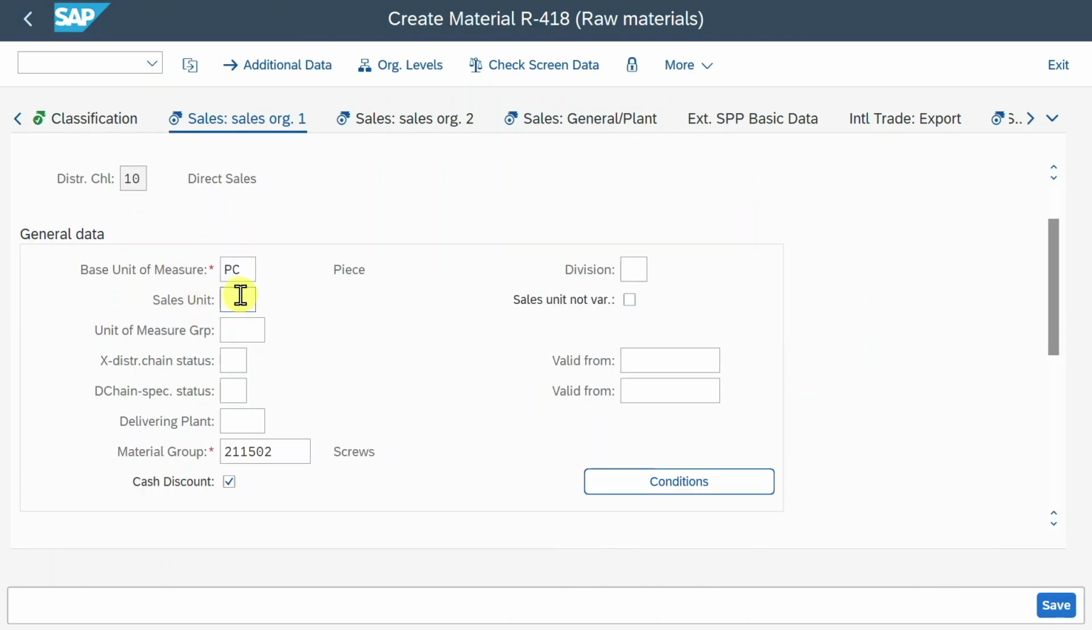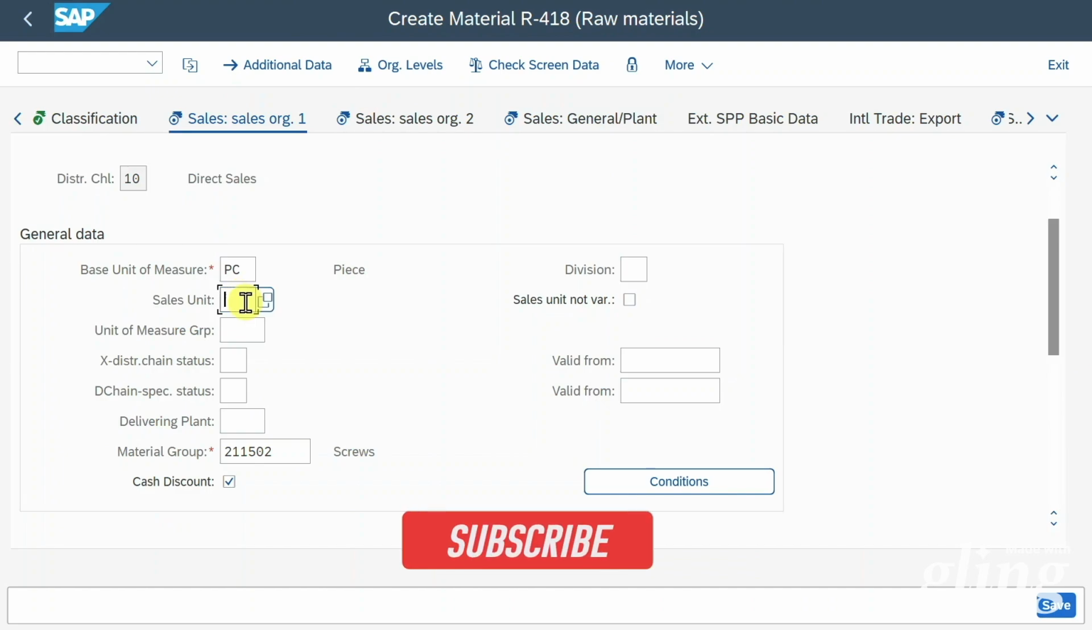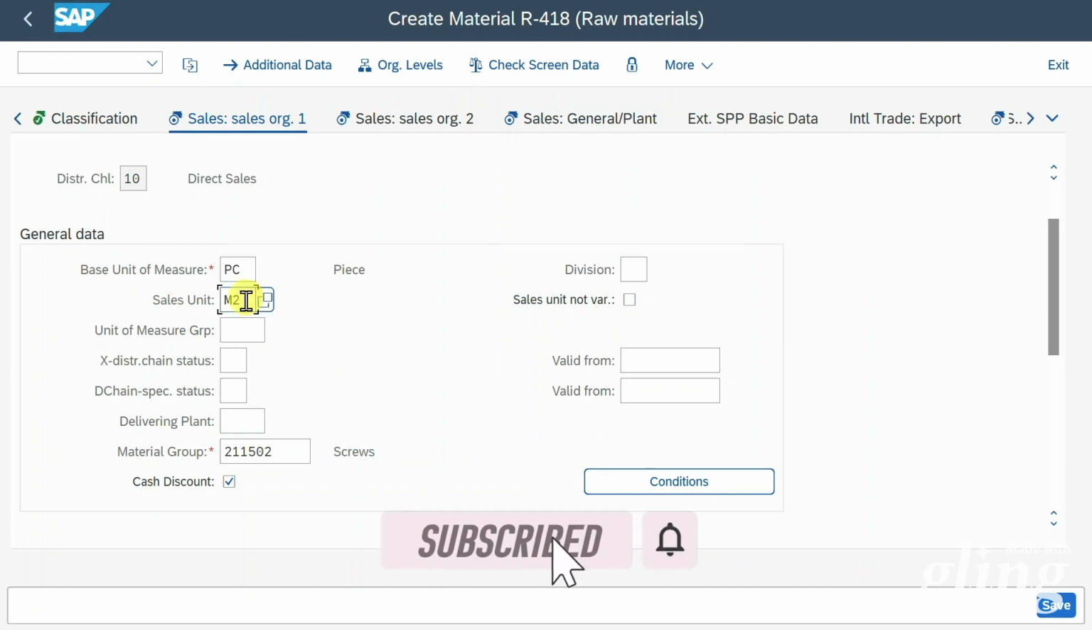We can include a sales unit, so the unit of measure in which our material is sold in the end. Let's say square meter, just as an example. We can also, quite importantly, include the delivering plant, so the plant from which the goods should be delivered to the customer. And if we fill this, then the plant is automatically copied into the sales order as a default value.